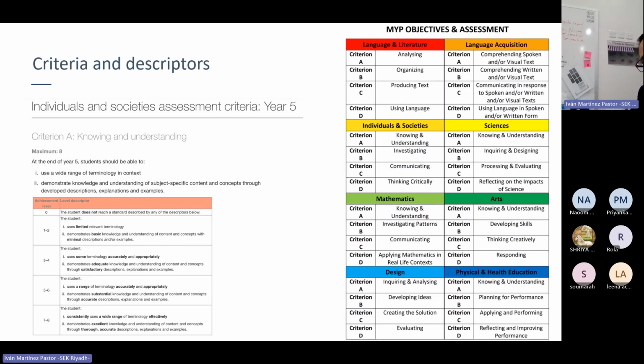We want our students to be able, when they are given the task of writing an essay or a text, to organize their ideas. Then they need to produce text in a specific way, and they use language. So as you see, for language and literature in red color, these are the 4 criteria that we assess. For each subject, it is different.